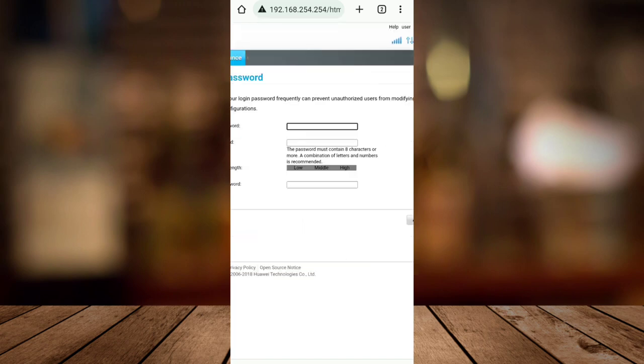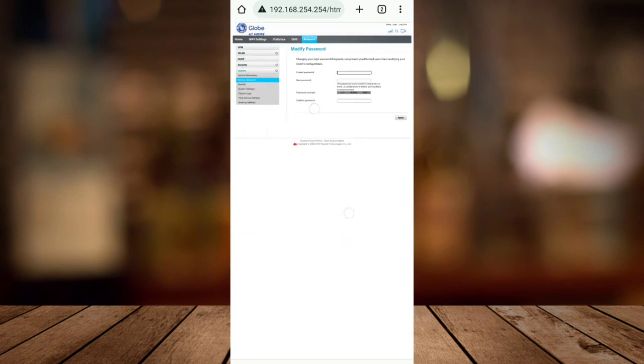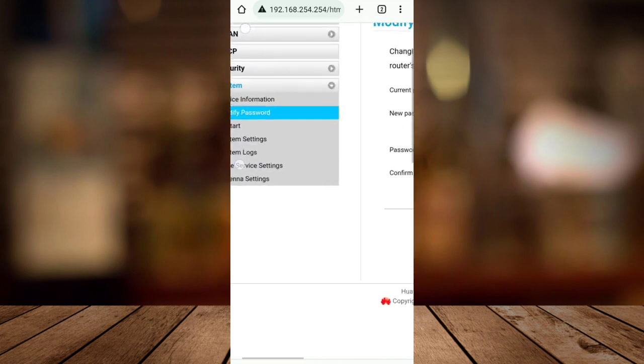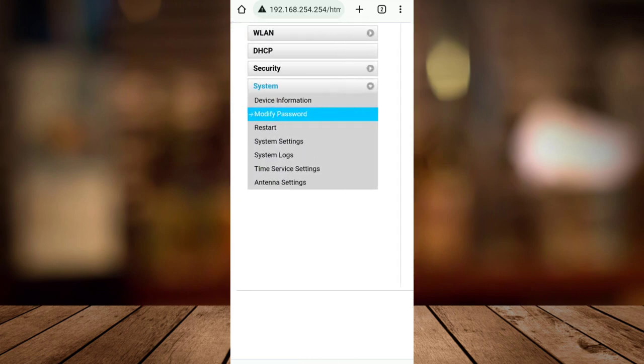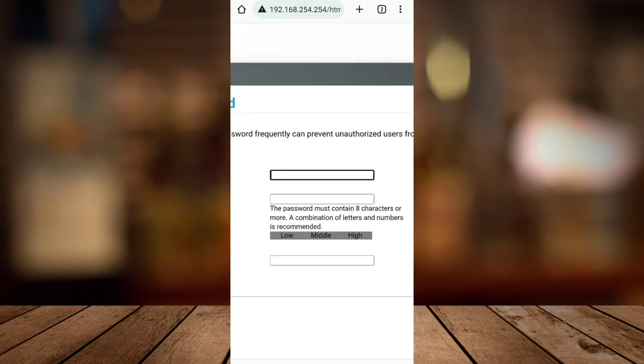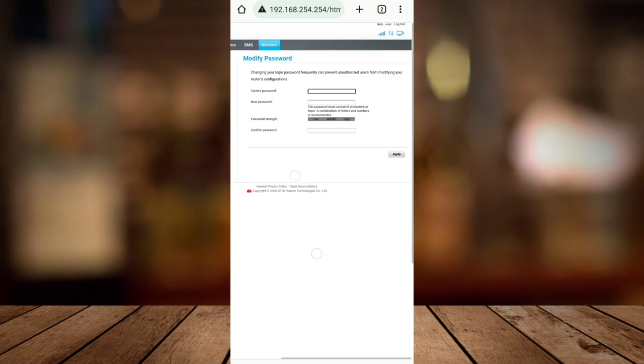Now right over here you can see the settings. You need to go to the password settings. So for this, I want to go to modify password. Then if I tap on this one, you can see this. I will put here the current password and the new password right here.